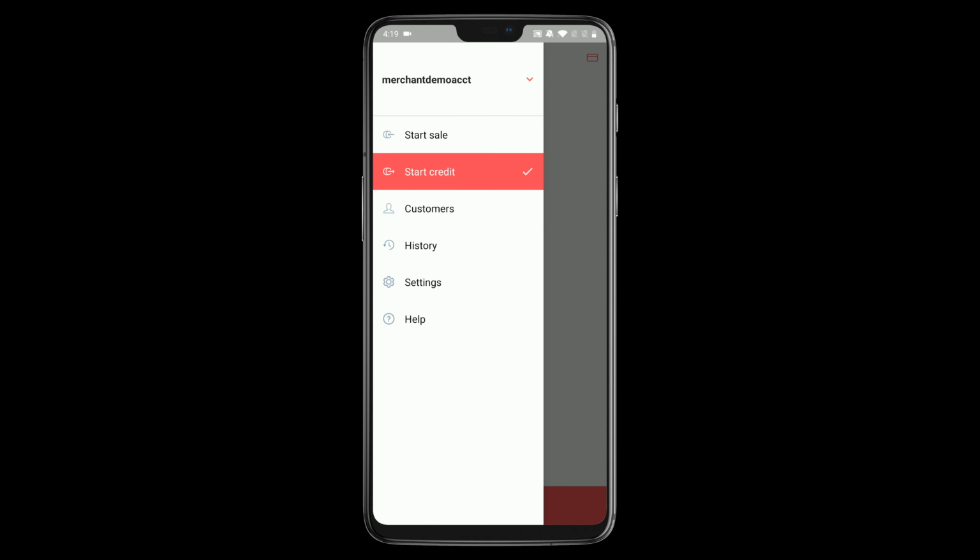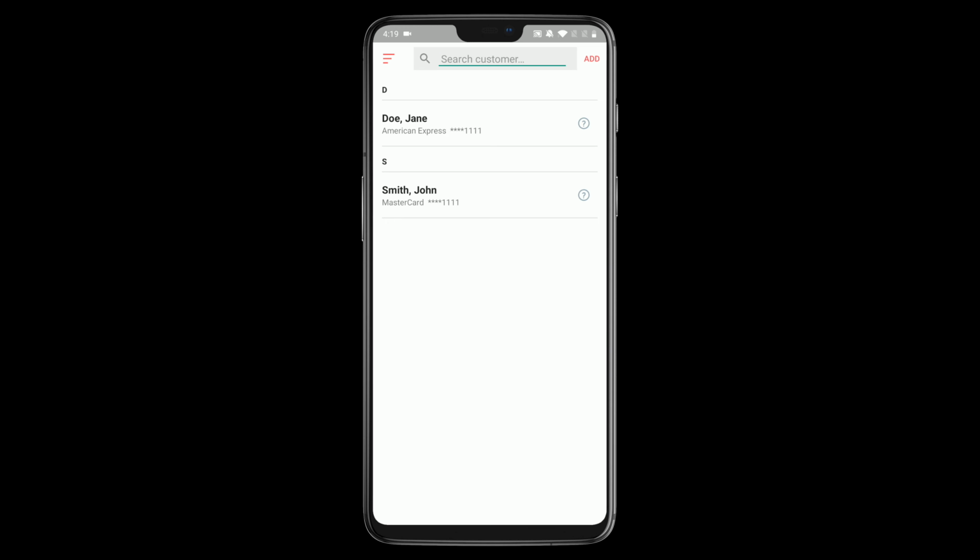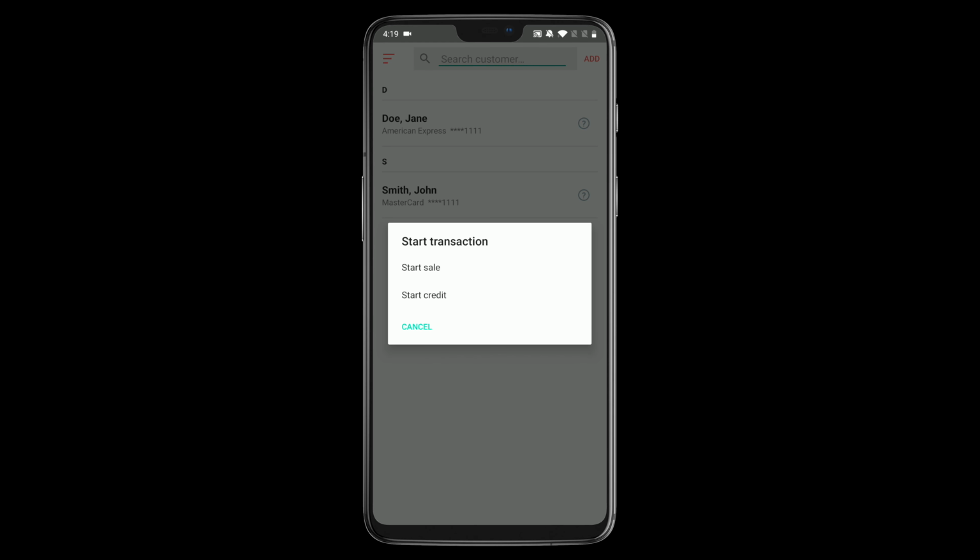If I go back to the Customer Vault, then I can see any customers I've previously saved to this account. I currently have two customers, Jane Doe and John Smith, and they have different credit cards on file. So the basic functionality of this is that I can charge these customers again. So if I tap into Jane Doe, I can say Start Sale or Start Credit.